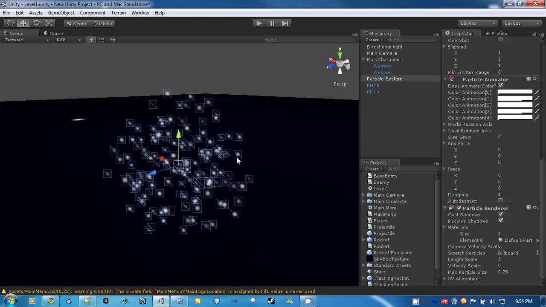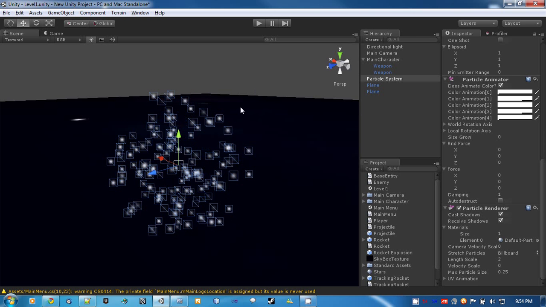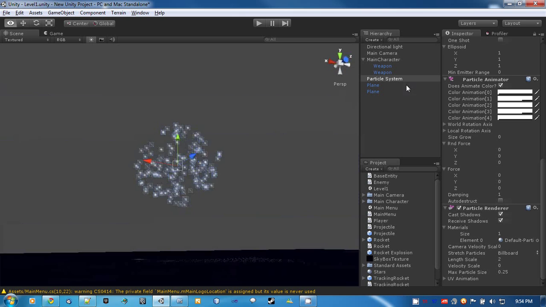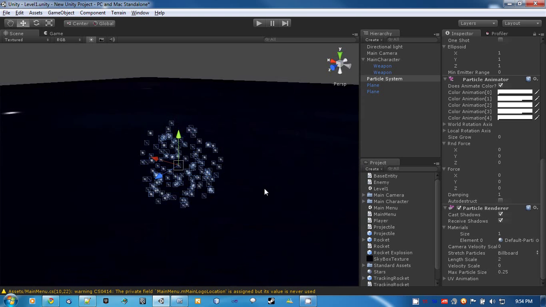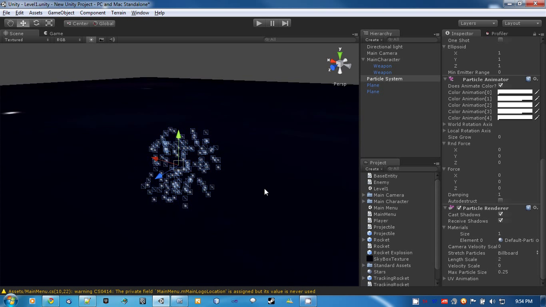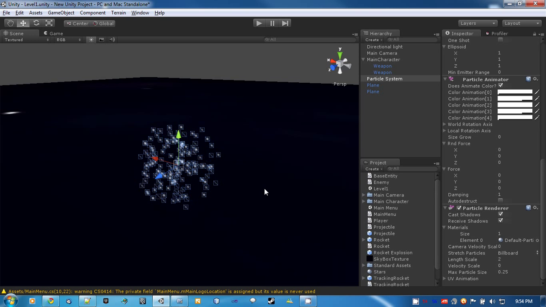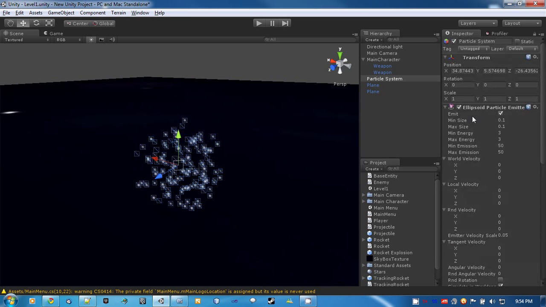There's also a trail renderer, and what it can do is basically, you could create effects like that trail that follows the Tron vehicles or stuff like that. You could have streams, just stuff like that. All right, so let's get started on what each of these things do.